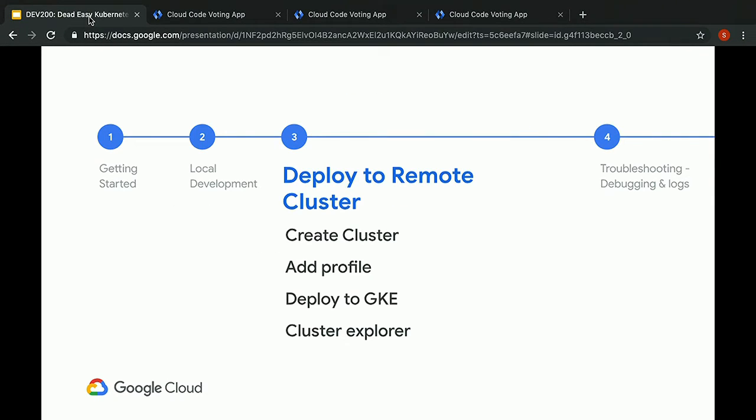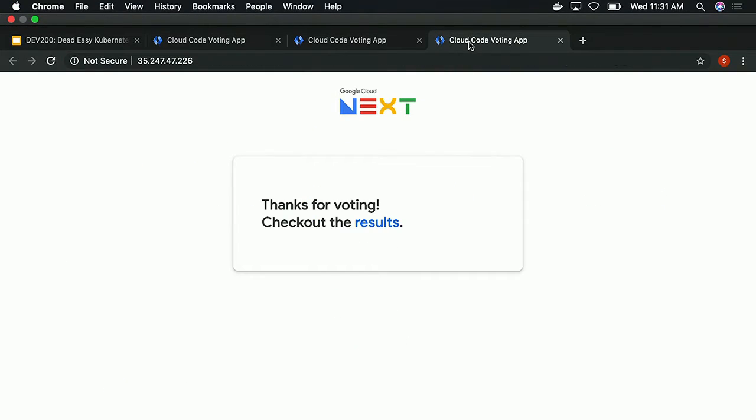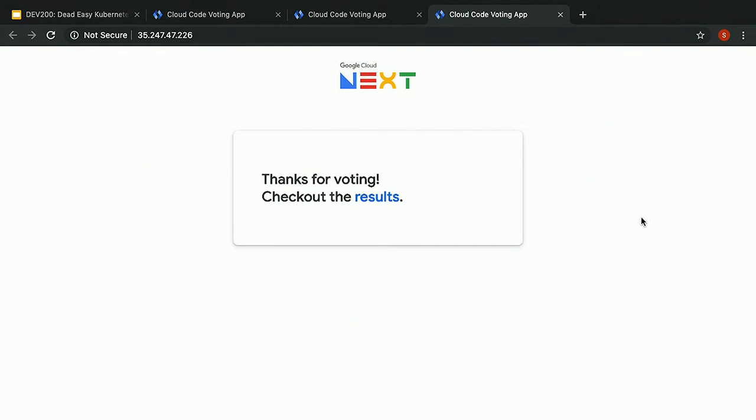So far, we've shown you how easy it is to create a cluster right within the IDE using our cluster creation wizard that works for AWS, Azure, and GKE. We've added a new deployment profile, and then we've deployed to GKE. We then showed you how you can see all of your Kubernetes resources right from the IDE with our Cluster Explorer. So let's test our app and make sure those voting results are coming in as we would expect them to.